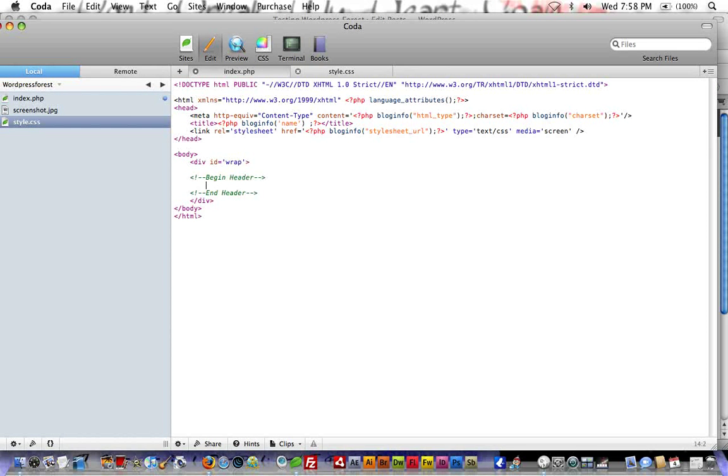Okay, and now we're also going to wrap our header in a div ID of header. First thing we want to do is display the name of our blog, which right now is Testing WordPress Forest. So H1 tags would probably be the most appropriate markup for this. So we'll make our H1 tags. And here's where we'll use some more WordPress template tags to help us out.